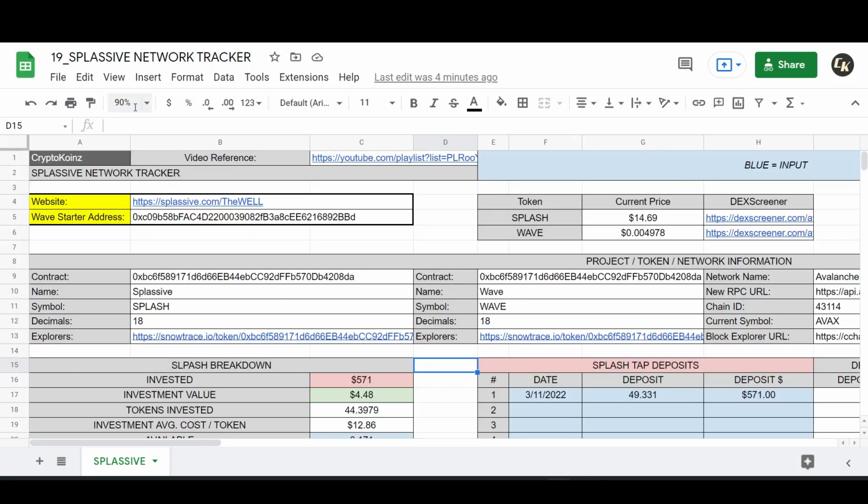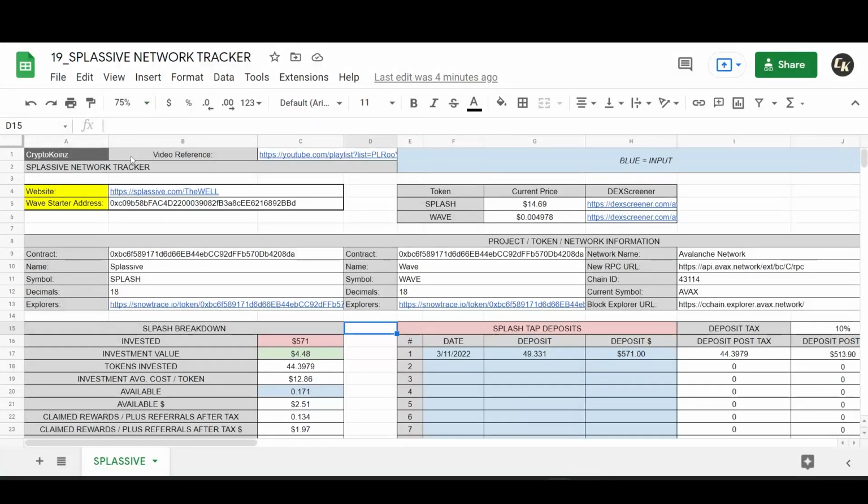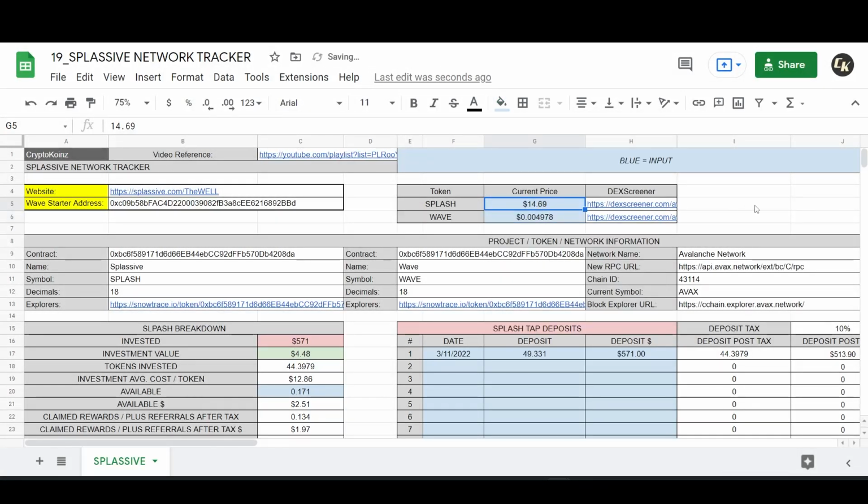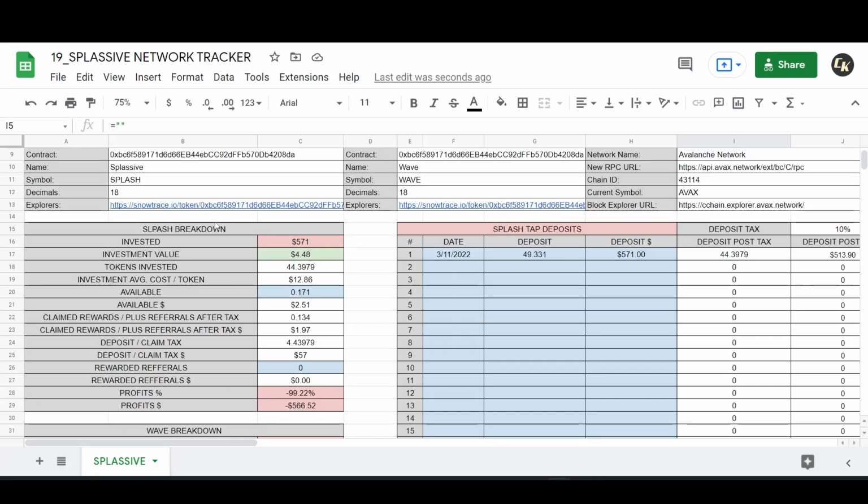Let's go back up. Let's zoom out a little bit to get an overview. And if you can see here, it says blue equals input. I'm going to highlight this for now since it's not automated. Going to make these blue. But in the future, these will be automated, and I will make a calculator update when necessary. When you do get access to this calculator, you will also have access to any updated calculators I make for Splassive Network.